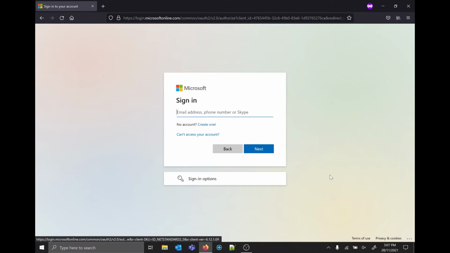You can use any browser. I'm using Firefox in this instance. You can use Chrome, you can use Opera or Safari, and the same goes for mobile devices as well, and tablets, not just laptops and computers, Windows or Mac.